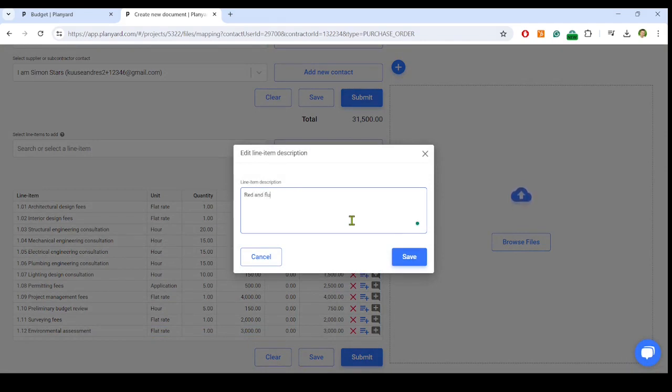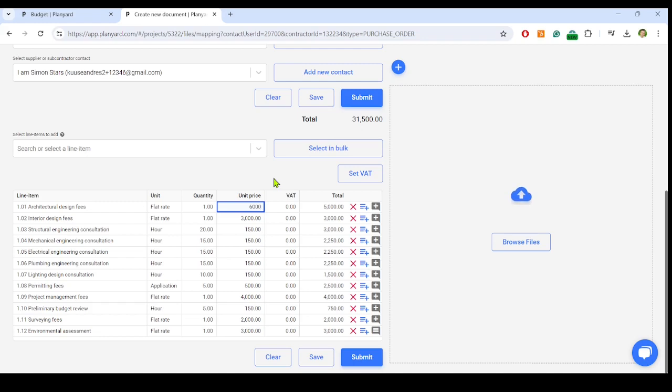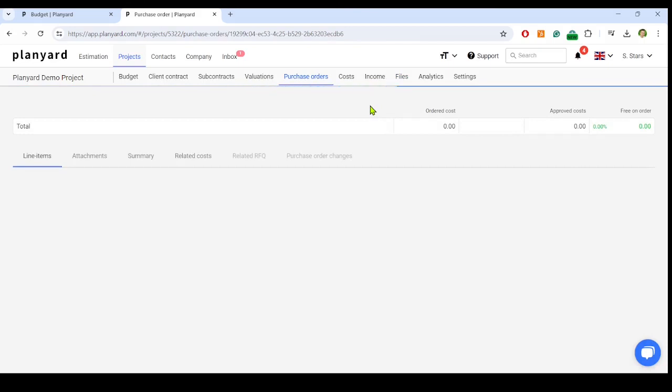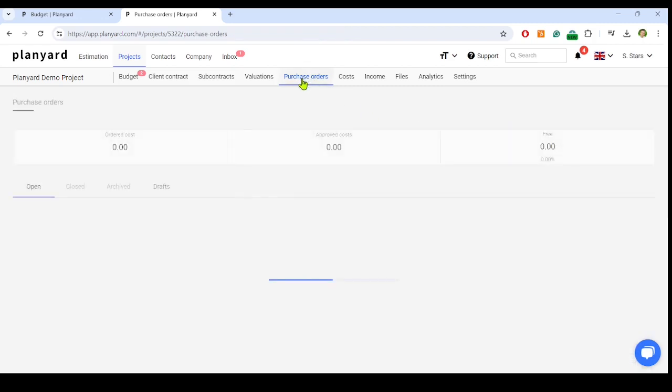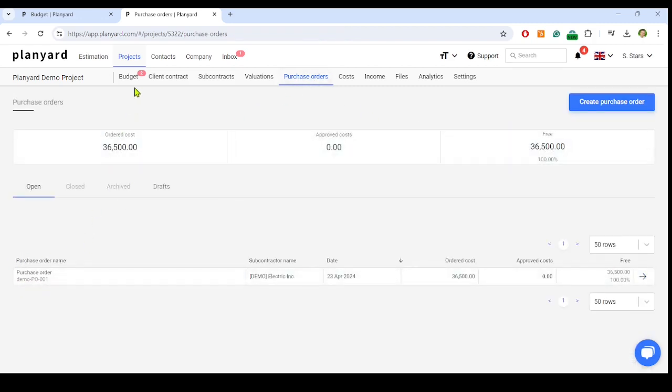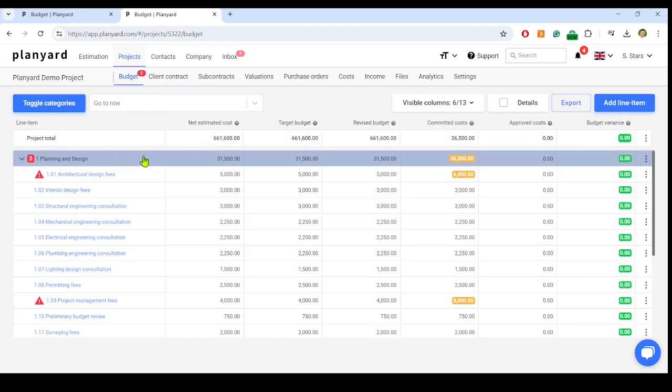The cost of some items I plan to order exceeds the estimated costs. In conclusion, it's a simple purchase order creating process just as via email. Now, if I hit Submit, I have raised my order, and with the next click, I can send it to the vendor. The order is automatically registered in my purchase orders list, and Planyard updates the budget to see the ordered value for these items easily.